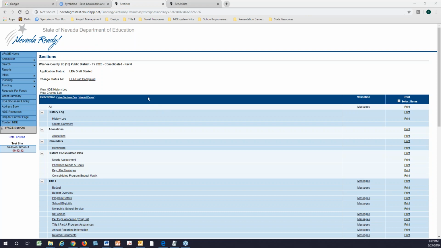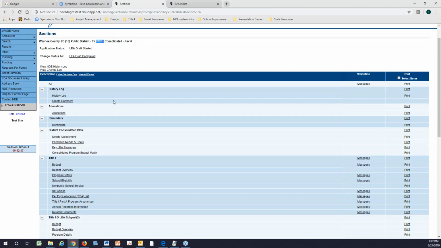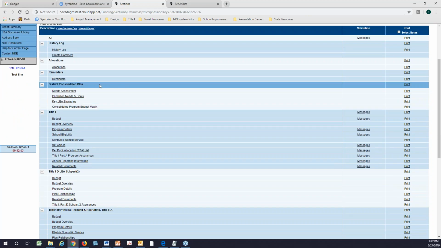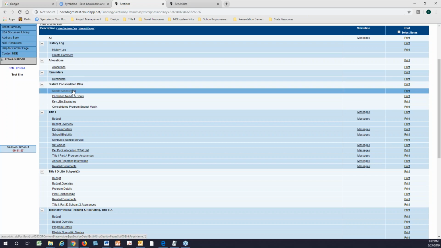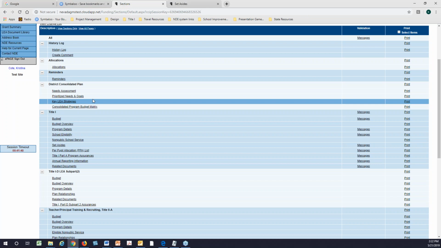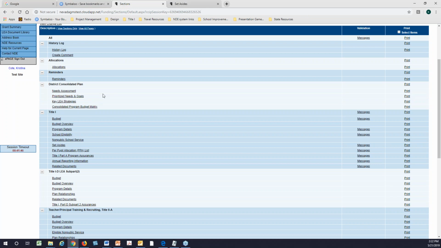All right, so this is the newest FY20 application, what it looks like. It looks pretty familiar at the first glance. As I mentioned before, we do have a new section for that pilot, which is called District Consolidated Plan. It includes 4 new pages. If you're not Nye, Washoe, or Douglas, you can ignore this section altogether. Those districts who are in the pilot will receive additional training at a later time.